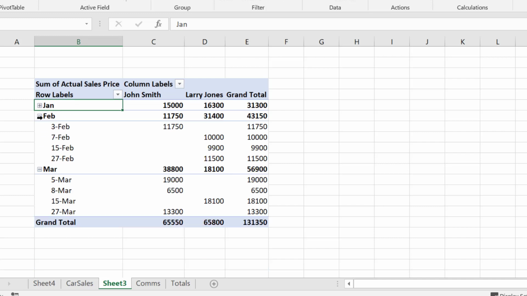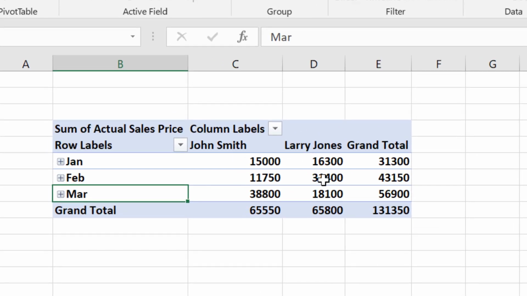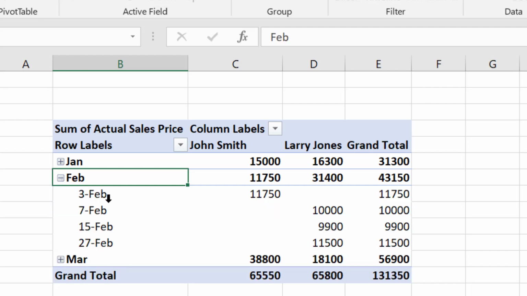And I can click the little minus signs here to recompress this so that just the months are showing. Or now that it's compressed, it's a plus, I can click on that and see the underlying data. So that's kind of cool.